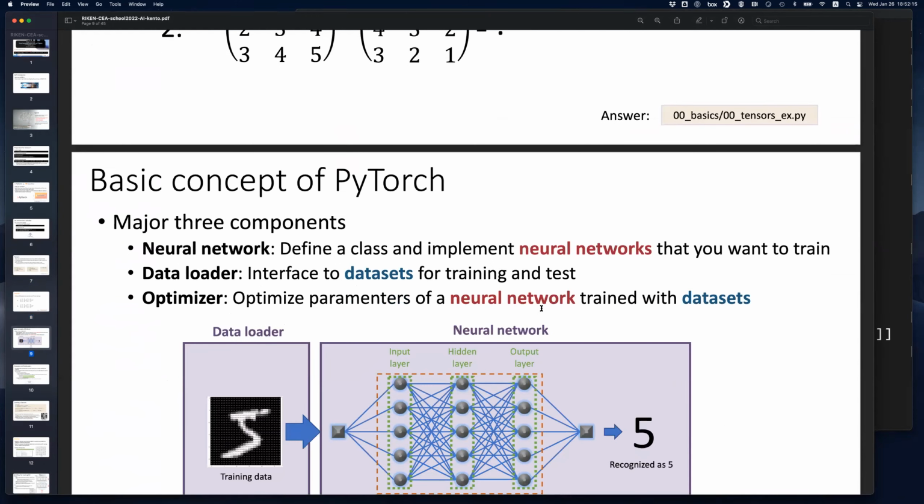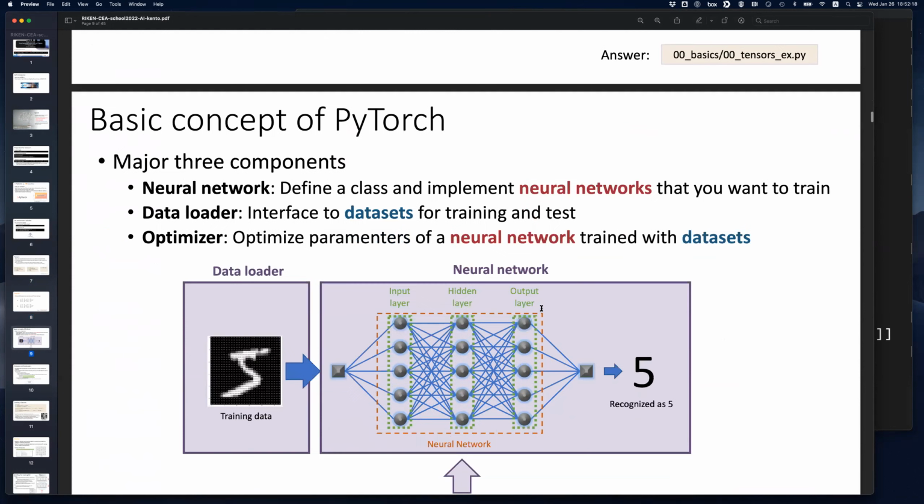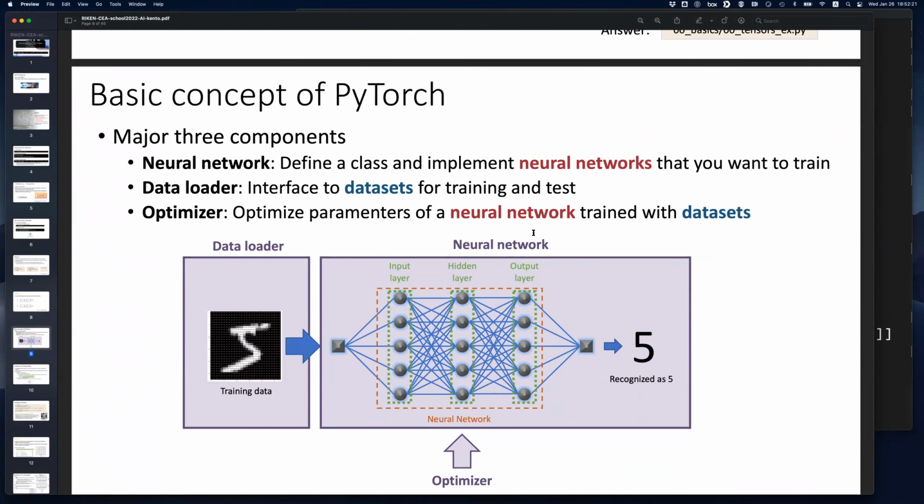So now we move on to how to use PyTorch. In PyTorch, there are 3 major components: neural networks, data loader, and optimizer. A neural network is defined as a class that implements the neural network you want to train or use for prediction. A data loader is an interface to a dataset for training and testing. And the optimizer optimizes the parameters of a defined neural network that you want to train with the dataset.